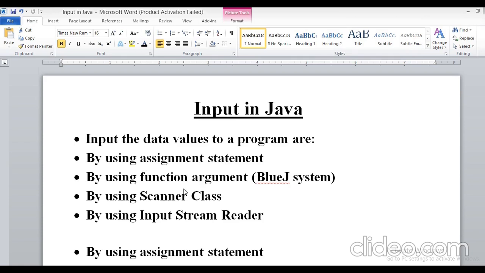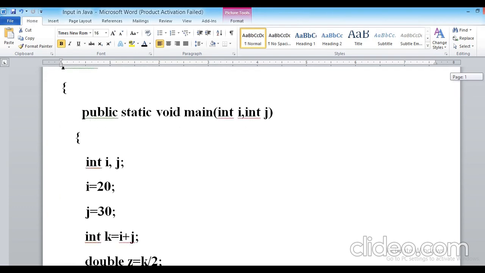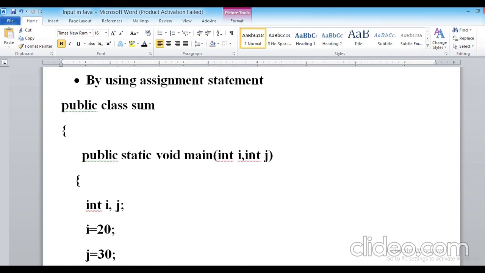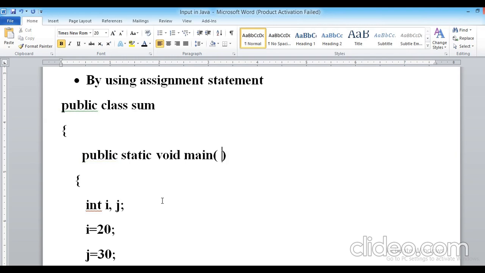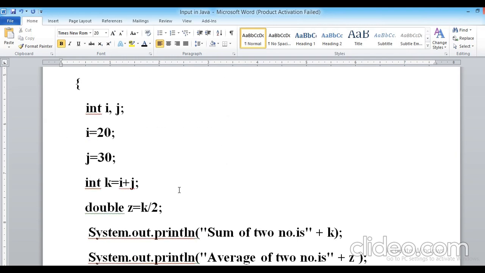Now let's start. The first point of input in Java: how to input the data values to a program by using an assignment statement. Now I will show you a program by using an assignment statement. Here I have created a class with the name sum. Here I have created the main method, public static void main. Here I have taken two variables with the names i and j. This line is called the initialization of the variable.